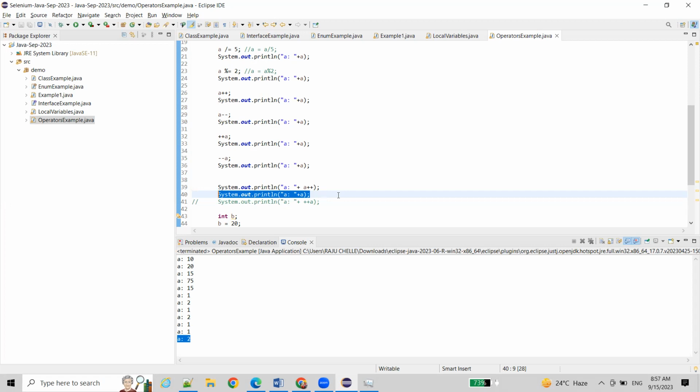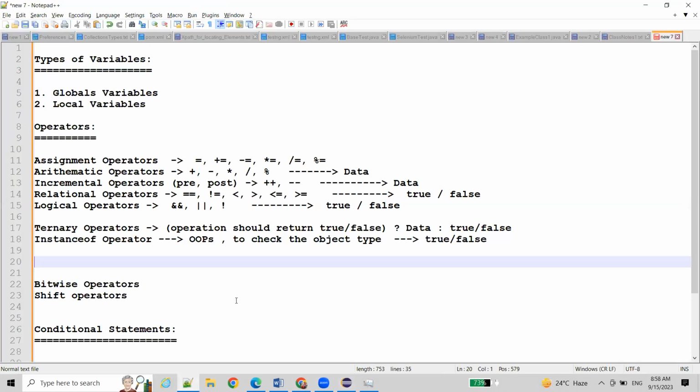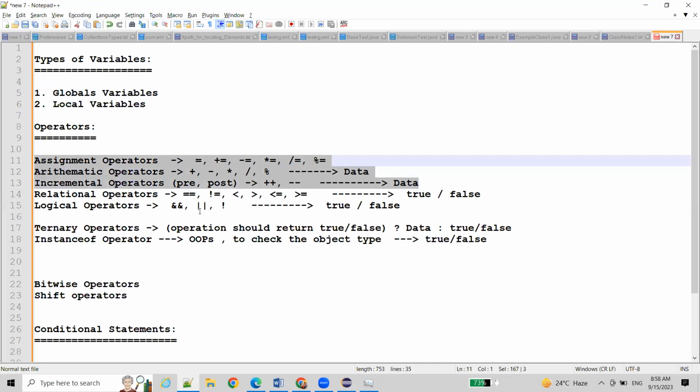Similarly, decrement also works the same way. Pre-decrement decreases the value immediately in the same line, and post-decrement decreases the value in the next line. Now the way to use these symbols and perform these operations, we will discuss.